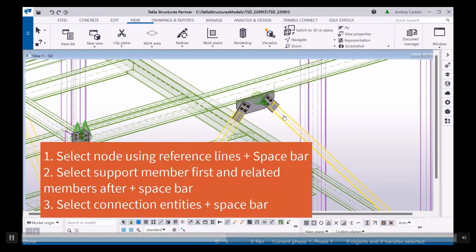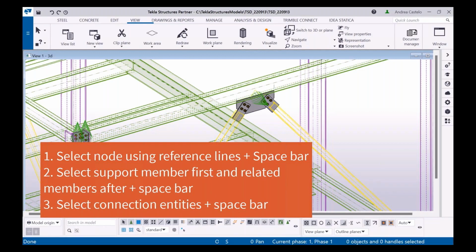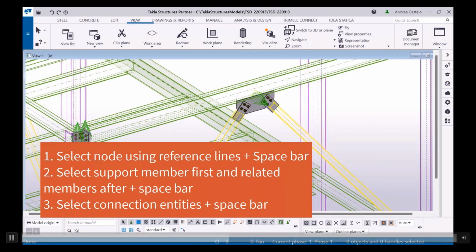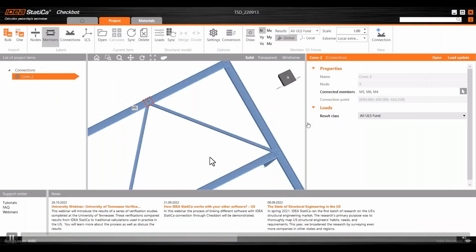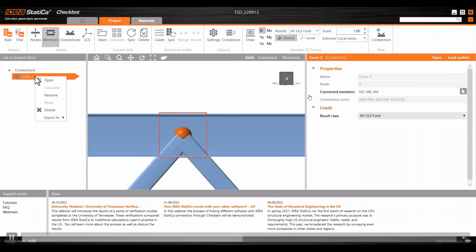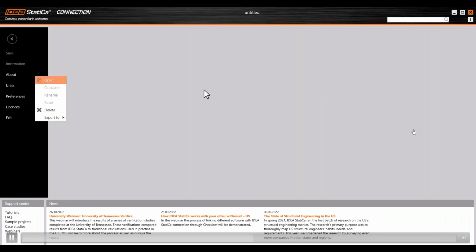So these are the instructions here. Select node using reference lines or the working point. Press spacebar, then select support members first and related members after, plus spacebar, okay? And finally, select connection entities and confirm this with spacebar, okay? So then that will be transferred to Checkbot, and you can open that and you will see the full model there.